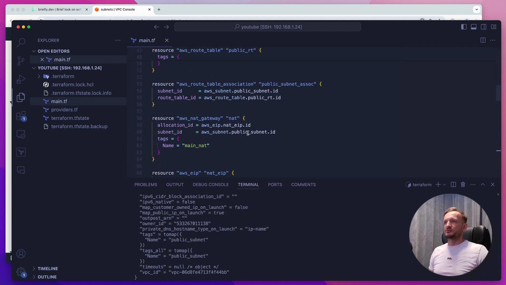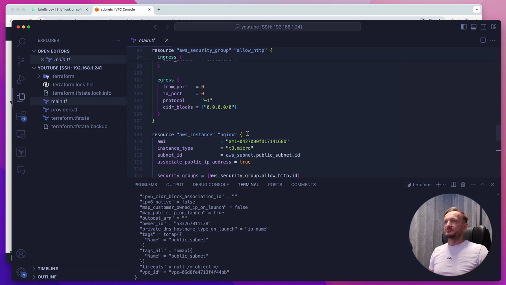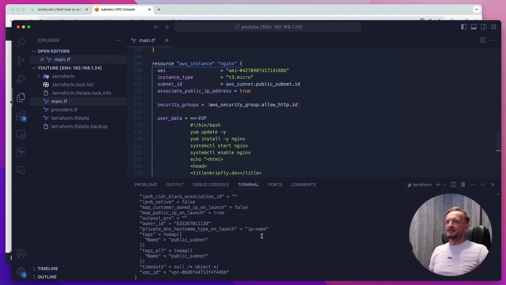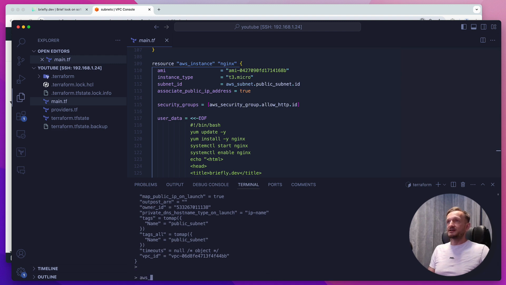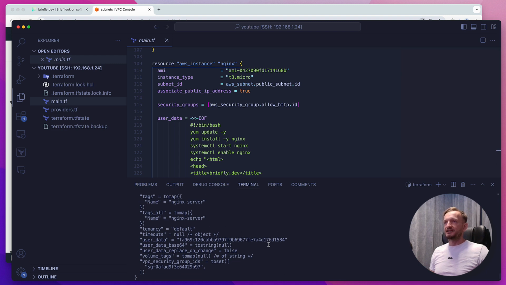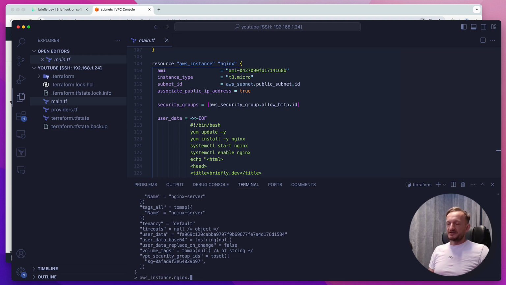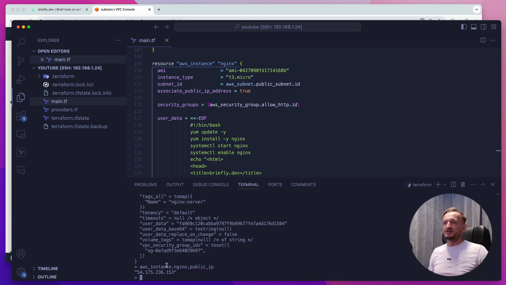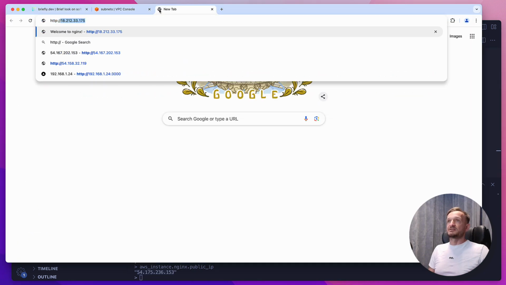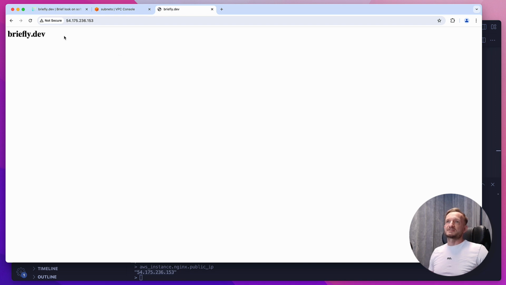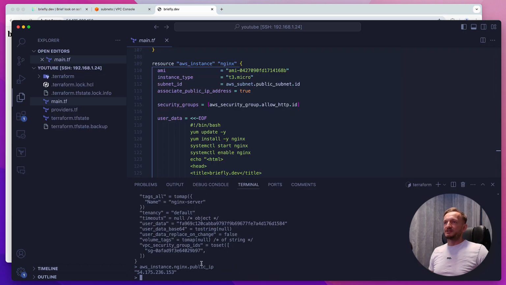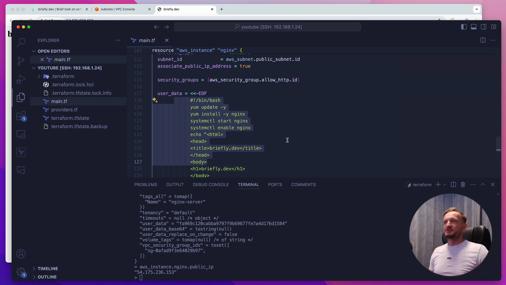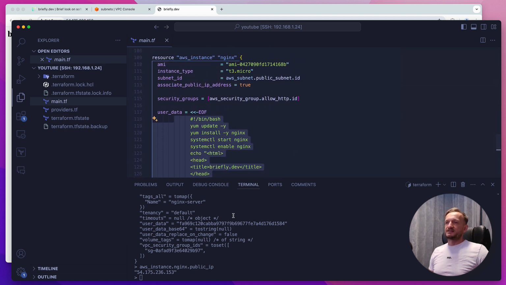So maybe let's go also to the AWS EC2 instance, which we have instantiated here. Let's see what we will see here. So we can do aws_instance.nginx. We have some data, and we can go even deeper in this object. So we can do public_ip, and we will see the public IP. Let's take this public IP maybe to a browser. Let's do HTTP, and let's see what's there. So we have this briefly.dev, which was created through this user data script while creating this instance.